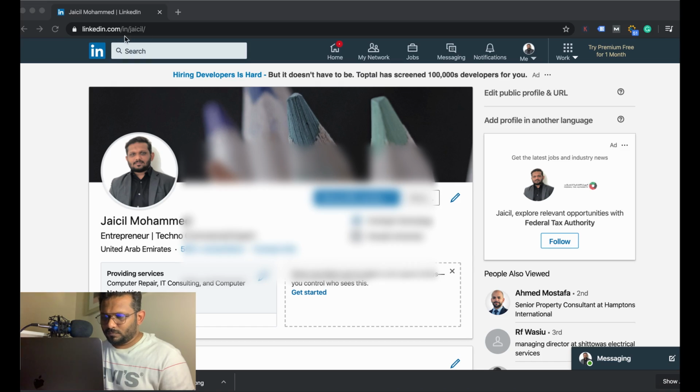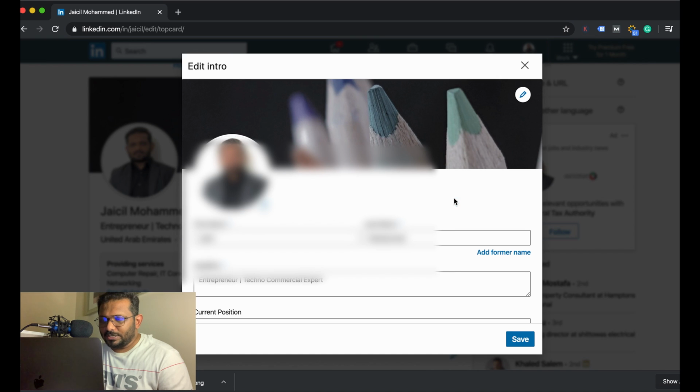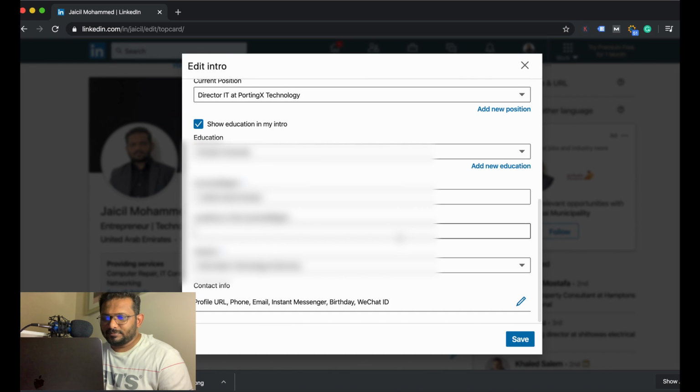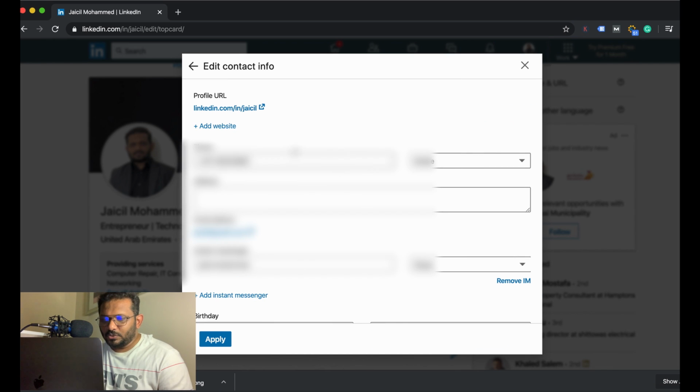Okay, so let's go over there. Now go to your LinkedIn profile. On your profile page, there is an option to edit over here. Click on edit. If you come down here, there is a profile URL, phone number, instant message. Go over there. The profile link you can edit only once. Once it's approved, it can't be changed.